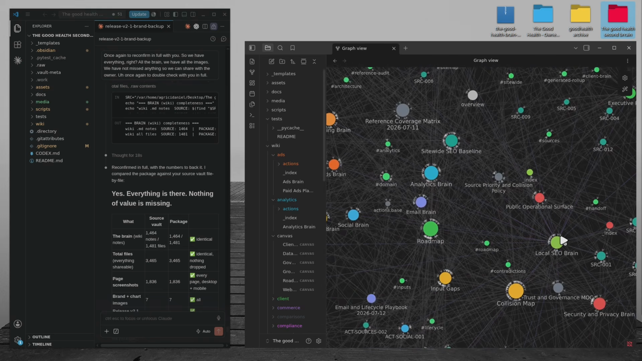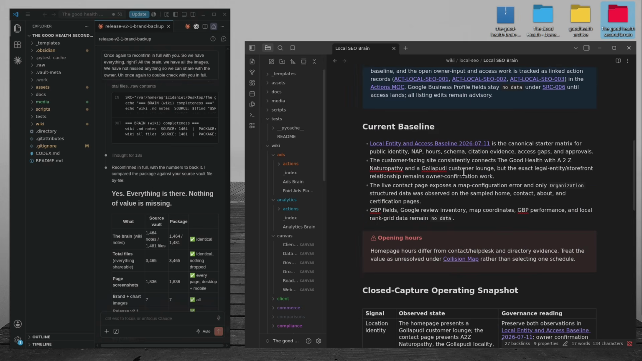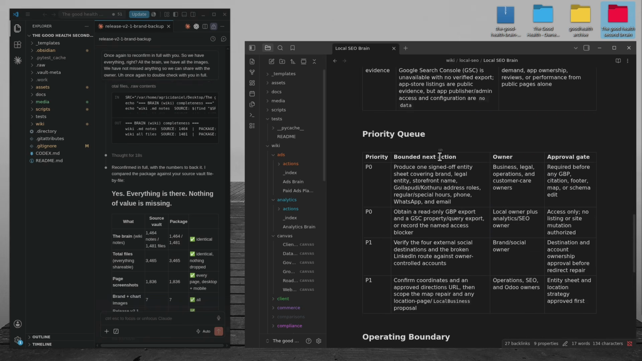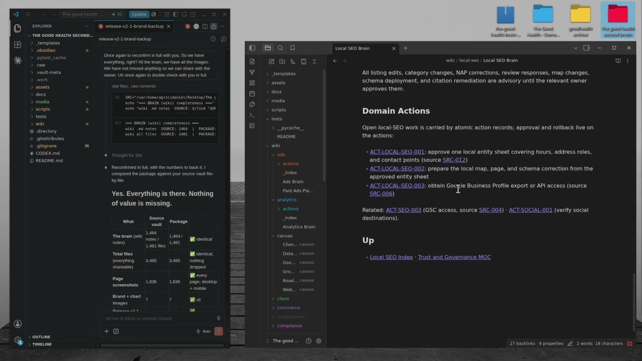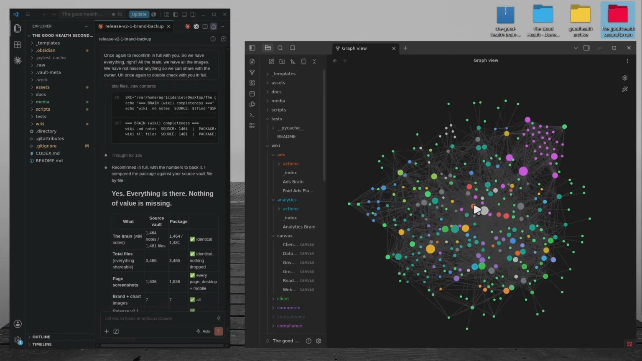We have the local SEO brain also set in place: entity resolution, NAP, hours, Google Business Profile, reviews, citations, local landing pages, map visibility, and local business schema for the current physical location of the business. We have location identity, local schema, we have priority queue, we have operating boundary, we have domain actions, also of course with relevant actions that are needed for the current domain.